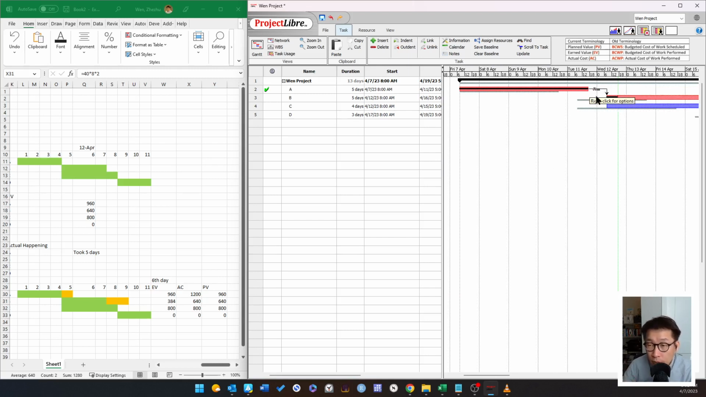That kind of pushed everything by 1 day. So as you can see, this is a baseline starting point, but activity B actually started on April 12th because activity A was not finished until the end of April 11th. So you are expected to work 2 days on activity B at this point, but in fact you only worked on this by 1 day only.